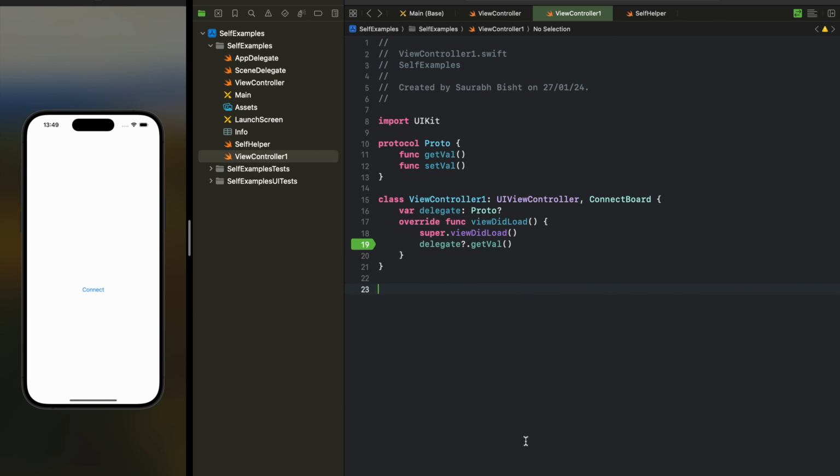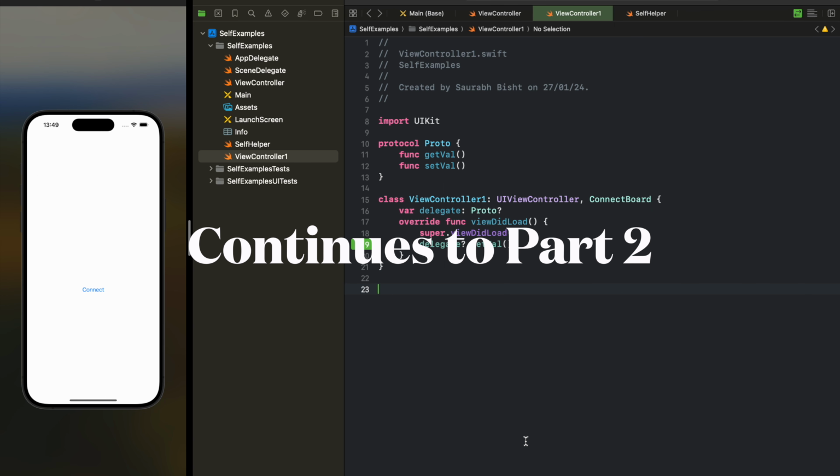So considering the length of the video, I'm stopping this here. Don't forget to watch part 2 of this, wherein I will explain the self with a bigger S, and then we'll come to know the difference between these two. Further in the parts, we will see the dot type and dot self.